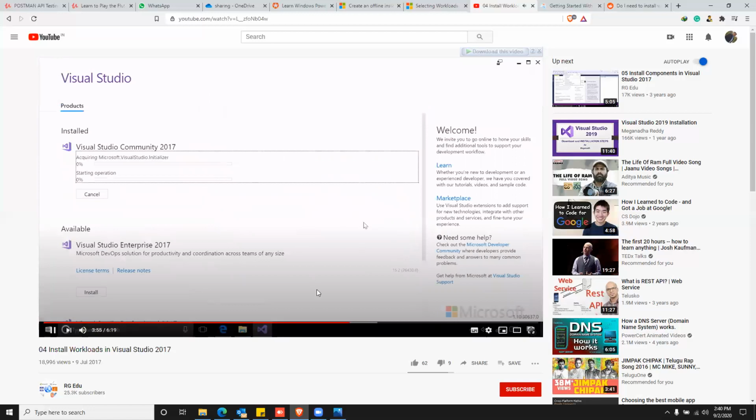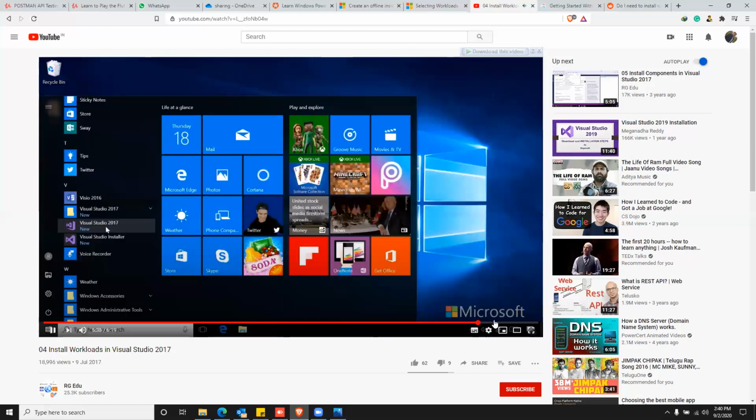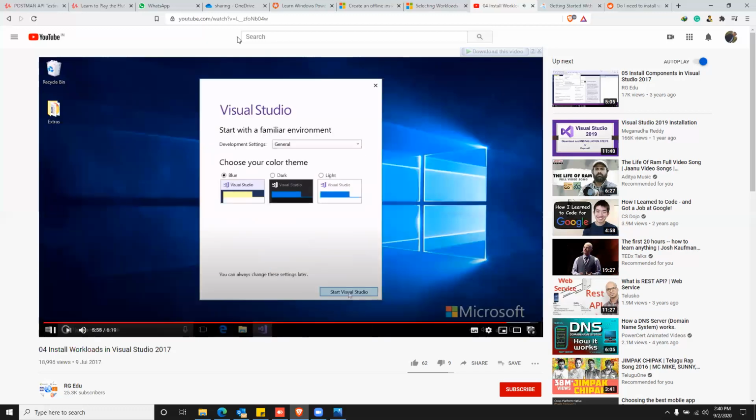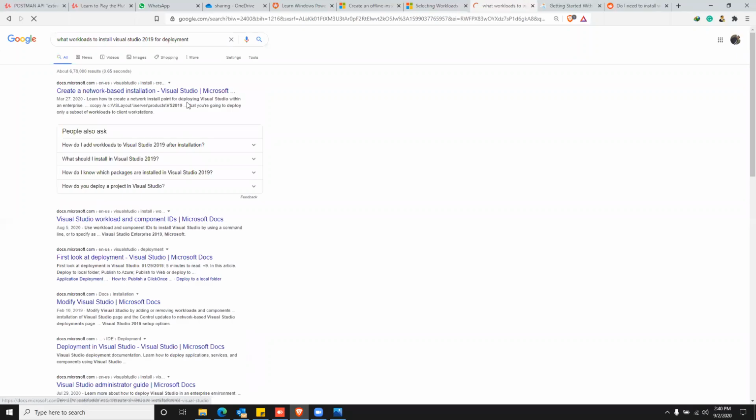Now we have a status screen. It is installed. We'll need to restart our computer. We have an instance of Visual Studio, but not now. So let's click Start Visual Studio. First deployment. Workload and component IDs.